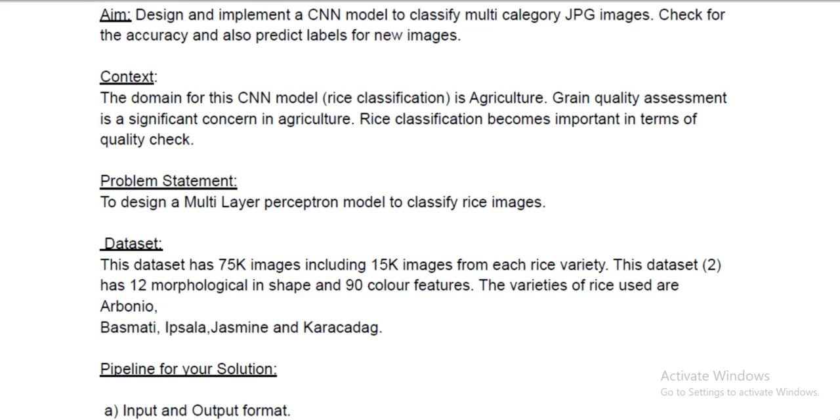Alright, so for this we have chosen rice classification as a task, and the domain of it is the agricultural domain. Rice classification is very important in agriculture. Just looking at the picture, the model should be able to tell you what type of rice it is. So it helps in grain quality assessment, which is a significant concern in agriculture.